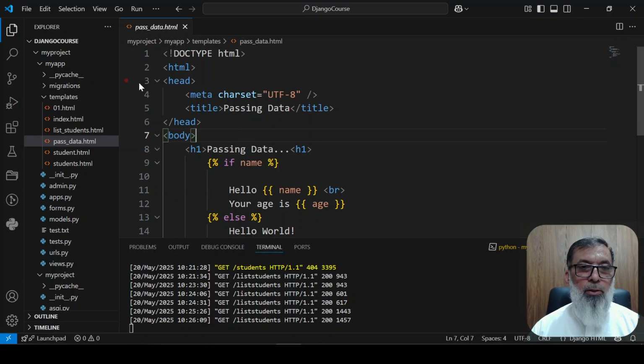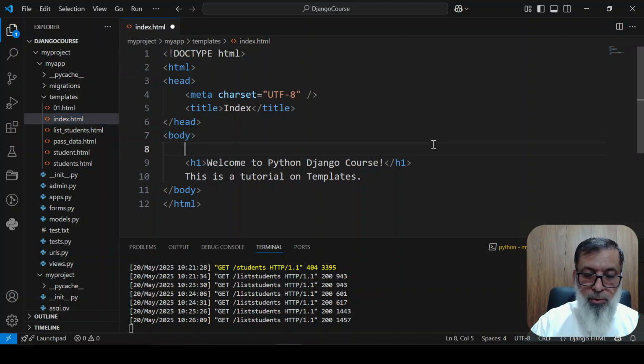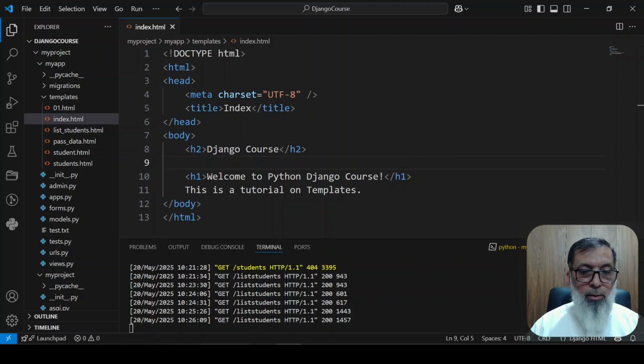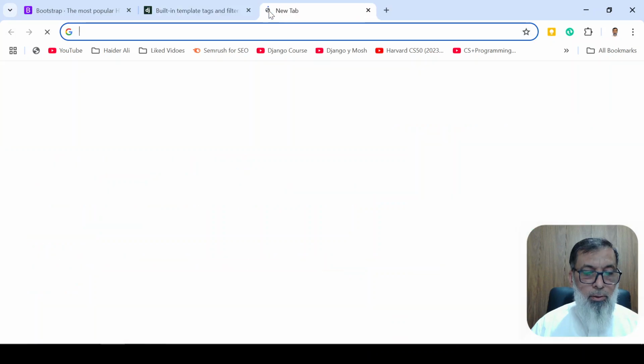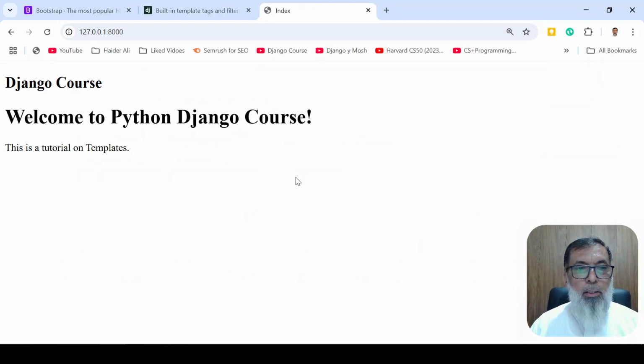For example, if this is my index page, and on every page I want a heading, like, for example, Django course. This is the heading. This can be a navigation menu, and let me check if the server is open or not. Now the server is running.